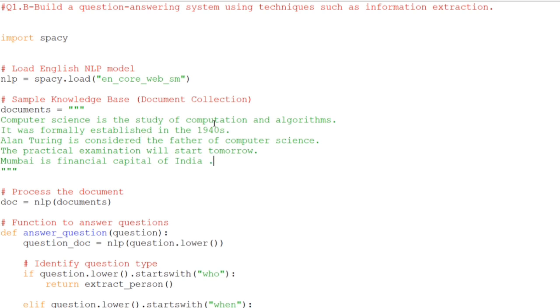So here: computer science is the study of computation and algorithms. It was formally established in the 1940s. Alan Turing is considered the father of computer science, and the practical examination will start tomorrow. Mumbai is the financial capital of India. This kind of question you can create. This is nothing but a QA system. It extracts answers from the text.